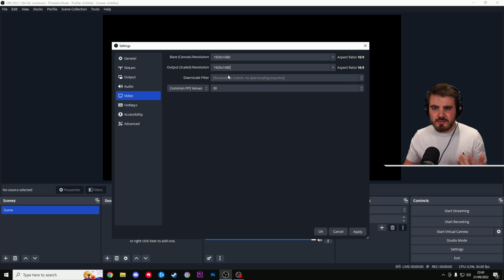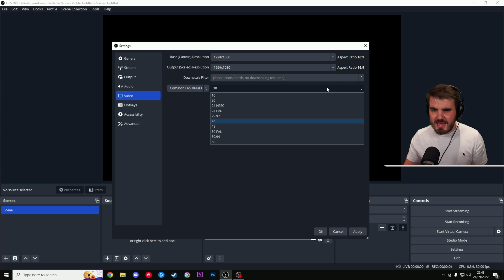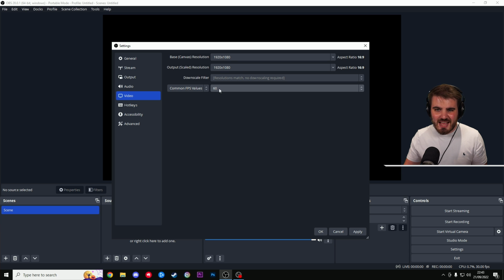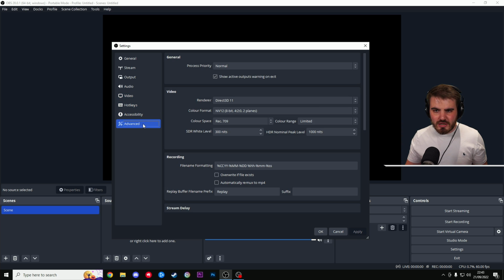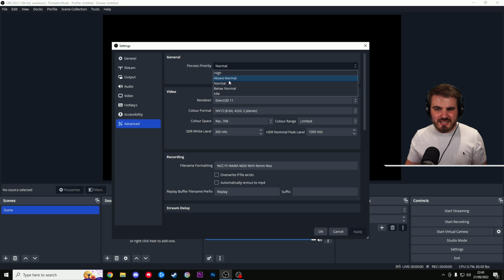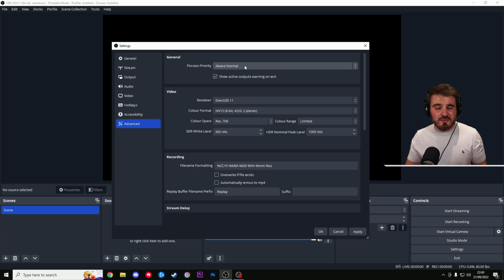So 1920 by 1080. And then come on down here and set this to 60 FPS. There will be no downscaling filter required, obviously, because the resolutions match. And 60 FPS is a standard. No one wants to see 30 FPS footage these days, really, when it comes to gaming. And we'll come back to this stuff for the separate facecam and webcam later. Then we're going to apply all this. There's not really anything else we need to worry about. Advanced, there's some stuff in here which you can dial in. There's something like you can turn up the process priority to above normal if needed.